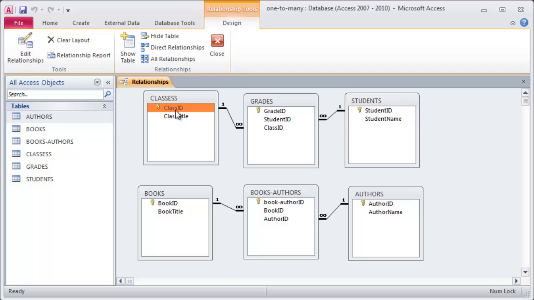A class ID is unique in the classes table. It will only occur once per class. But in the grades table, the class ID can be seen multiple times. Student ID is unique in the students table, but in the grades table, it can appear multiple times. Let me give you a quick example of this.